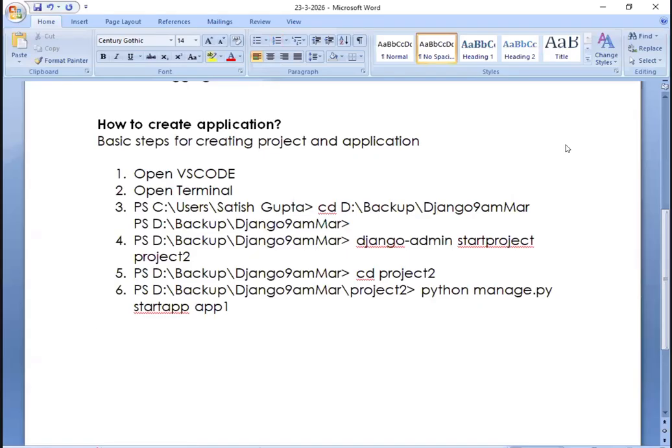Very easy, isn't it? Okay, what do you have to do? Just open VS Code, open the terminal, run django-admin startproject to create a project, then go to the project and create an application. Finished.